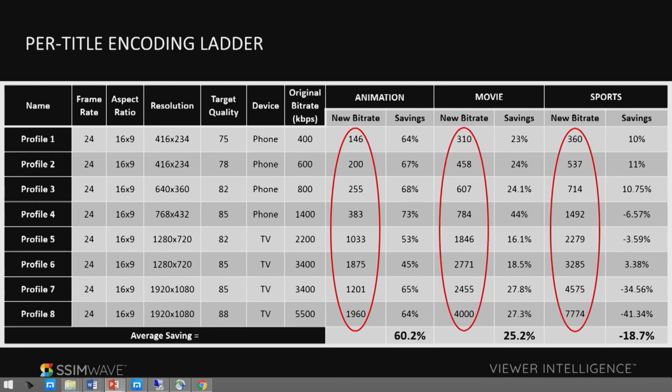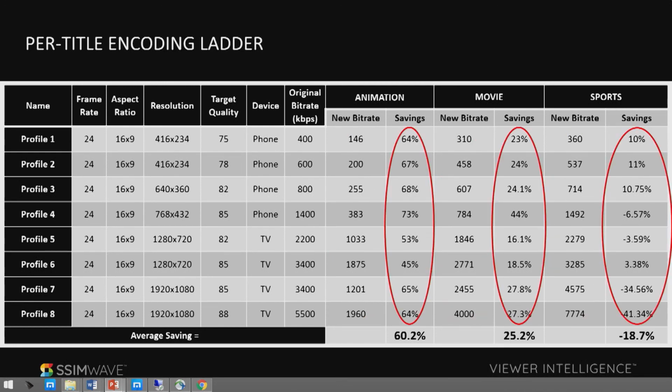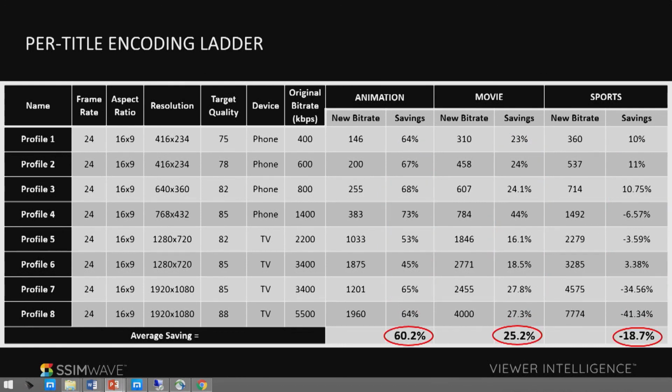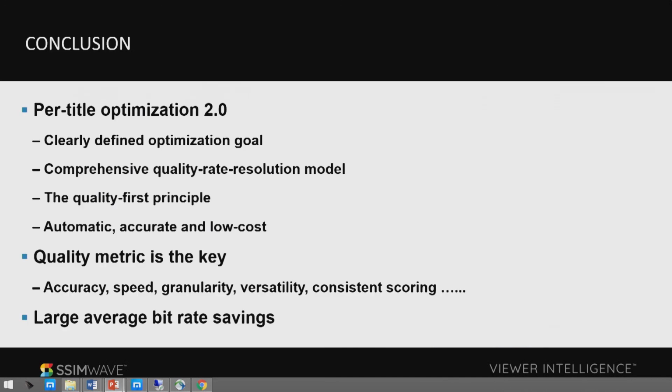These are the ladders for the three cases, and these are the bitrate savings compared to a fixed ladder. On average, for simple content you can save, in this case, 60%, and for the middle case you save 25%. But for the difficult one, you could have something really difficult. This is telling you that you need 18.7% more bitrate in order to achieve the same quality level. So that's about it.